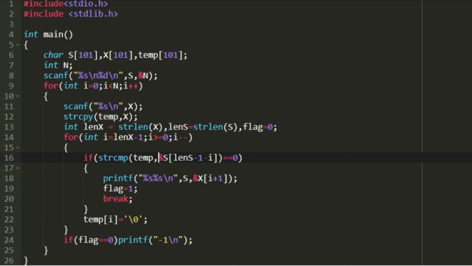When we use this ampersand symbol, all the characters that are present after the index would be considered as a separate string. So here we need only the last I characters. So the last I characters will be from index length of s minus 1 minus I. All the characters from this index will now be stored in ampersand s of length of s minus 1 minus I. Now if both the character arrays are equal, then this function string compare returns 0. It means that both the character arrays are same. Whenever this is the case, then it is possible to concatenate both the string values.